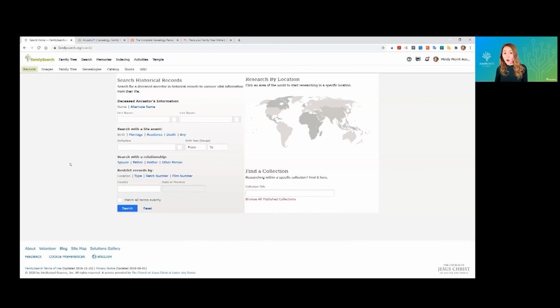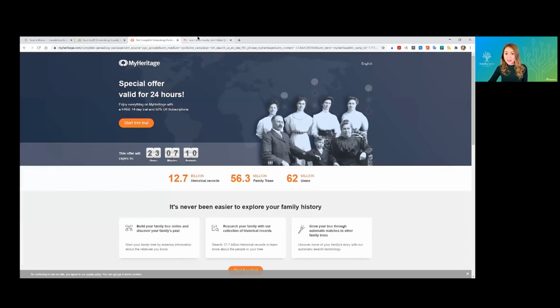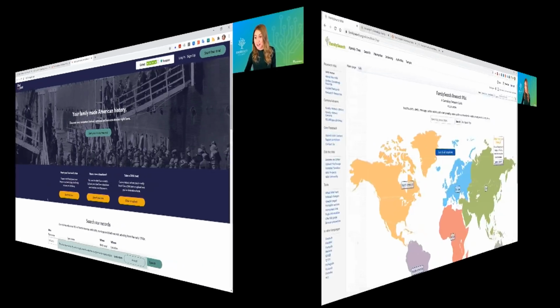FamilySearch.org is not the only place that has records that you can find for your ancestors. There are many other similar websites. Ancestry.com, MyHeritage, and Find My Past are others that also have similar searching capabilities and records online. So look at these websites as other resources for finding records for your ancestors.